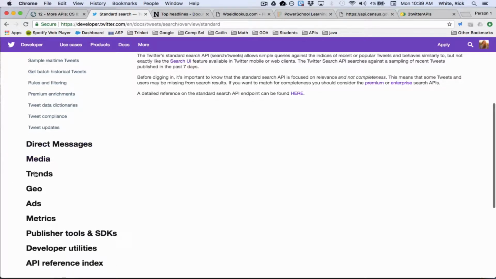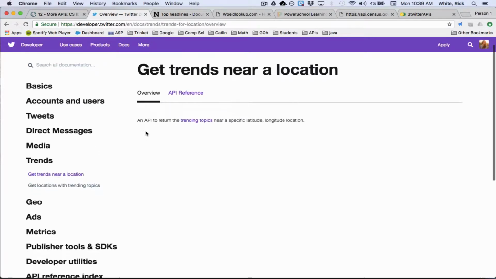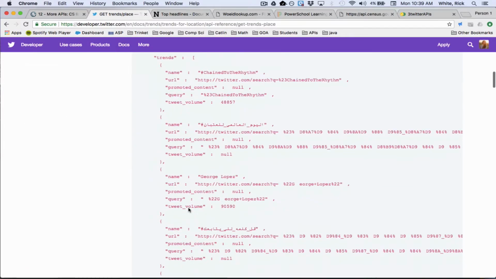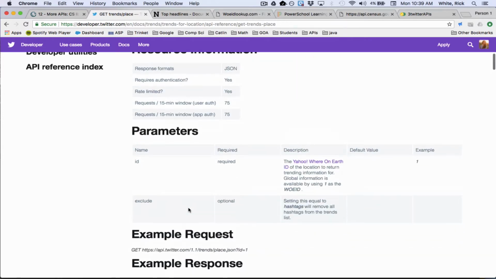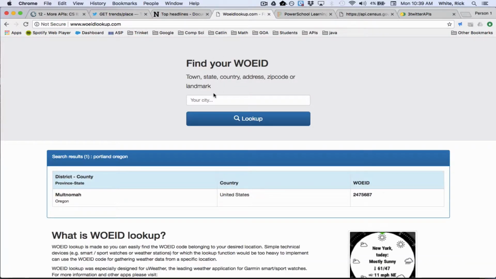And then the third one you can do is trends. So if you want to look up what people are doing and talking about on Twitter near your location, you can click here and you can get, and this one's the easiest one to do. The only thing you need though, oops, that's too far. So it only needs an ID, the ID 1, and it's WOEID. So I just put a link here, WOEID. So if we type in Portland, Oregon, this will give you your ID for Portland, Oregon. So here's mine, 2475687, and then you're off and running. And you can just use that.